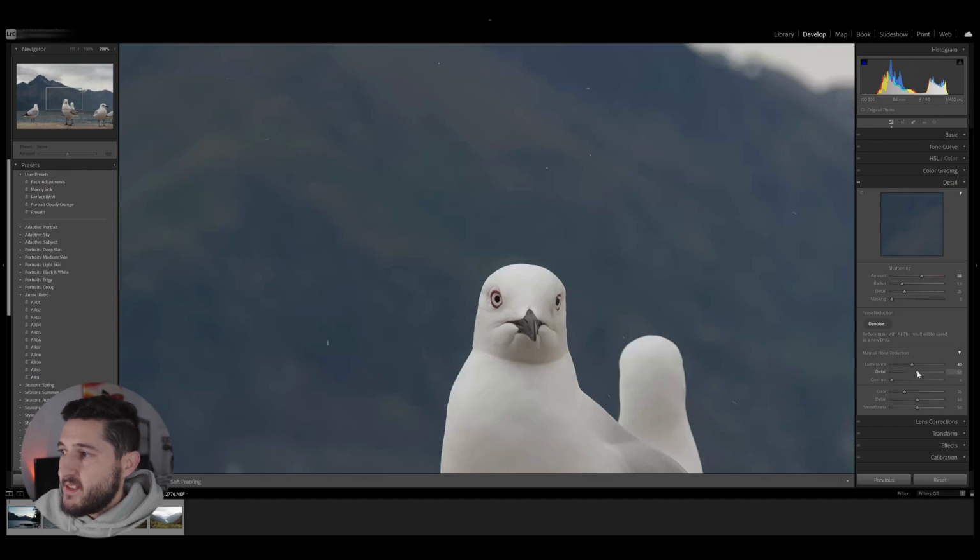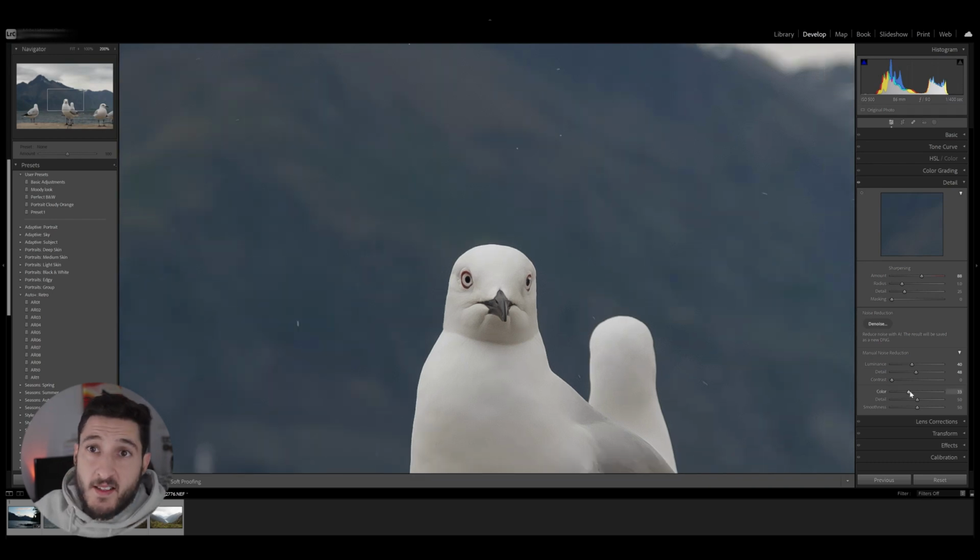Now, the detail slider relates to how much detail you will retain in your noise reduction process, and that is by keeping some edges more sharpened than others. And the contrast slider makes sure to increase contrast on your edges as well. The color slider, on the other hand, takes care of noise which has color in it.